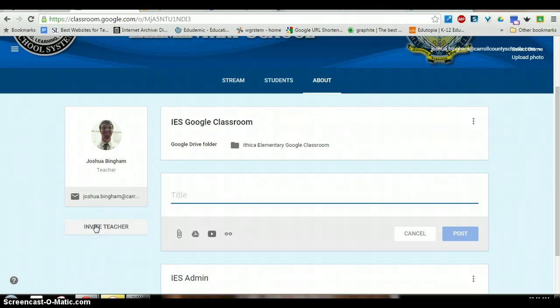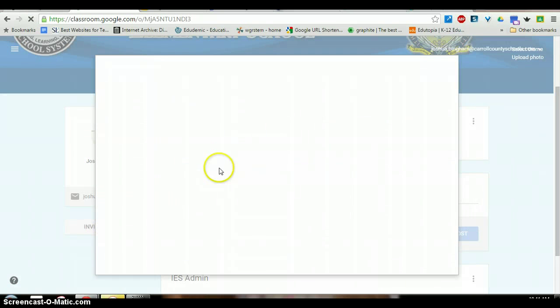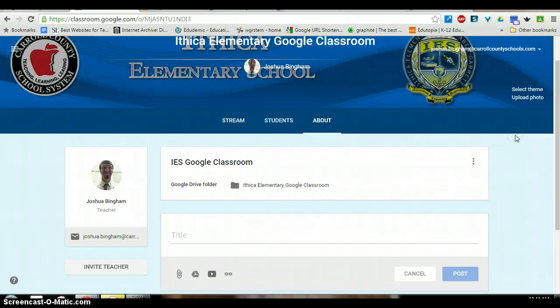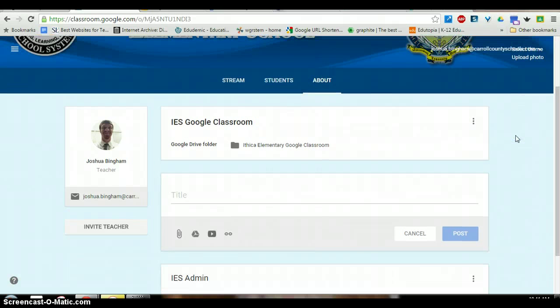Another feature they opened up last spring, but it's kind of new, is the Invite Teacher button. So now we can co-teach inside of a Google Classroom by clicking on the Invite Teacher button and then searching for the teacher that you wish. They do have to be in your domain. For the most part, that's how we have ours set up in Carroll County and most other counties as well.